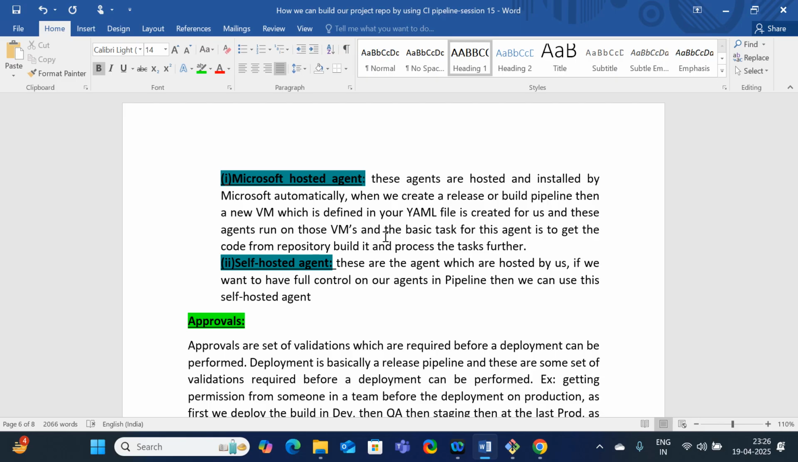Suppose I use the Microsoft hosted agent and there is any error while running the pipeline, then I can contact Microsoft to get enough support. Why my pipeline has failed and what the reasons are, I will get enough support from the Microsoft team if I use the Microsoft hosted agent. Even if you are using the self-hosted agent, you will get support from Microsoft, but not that much, because you are using customized agents. So you should not expect in-depth support from the Microsoft team.